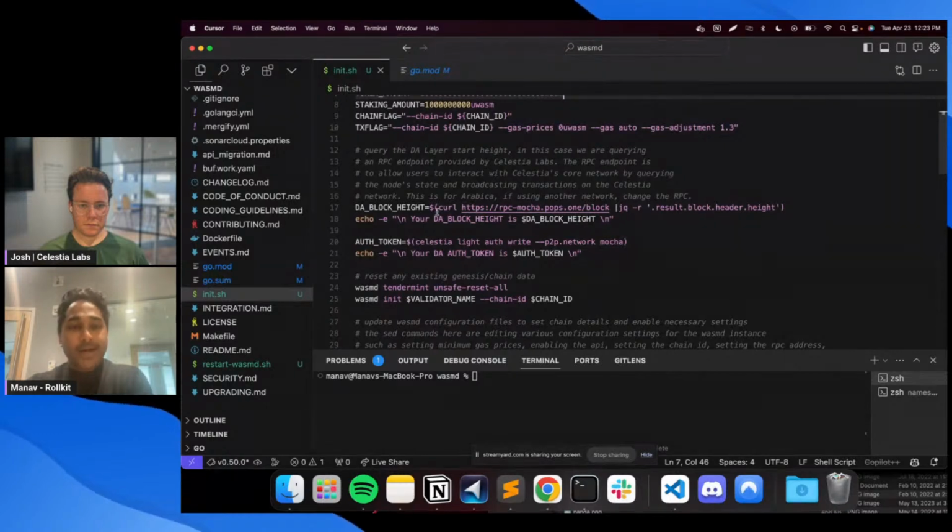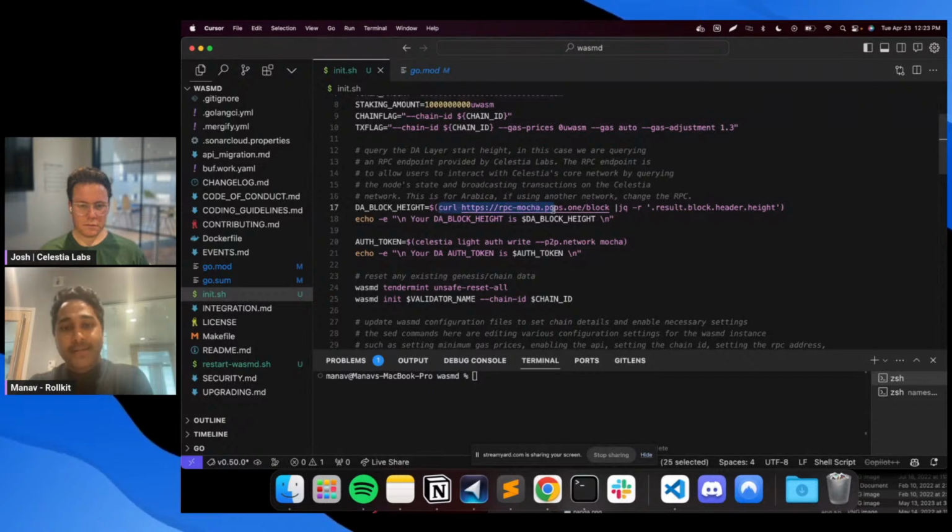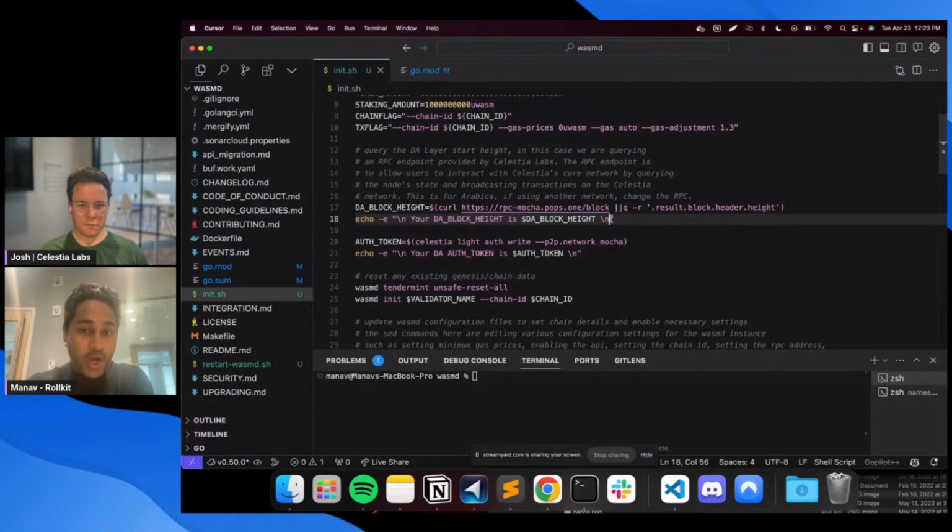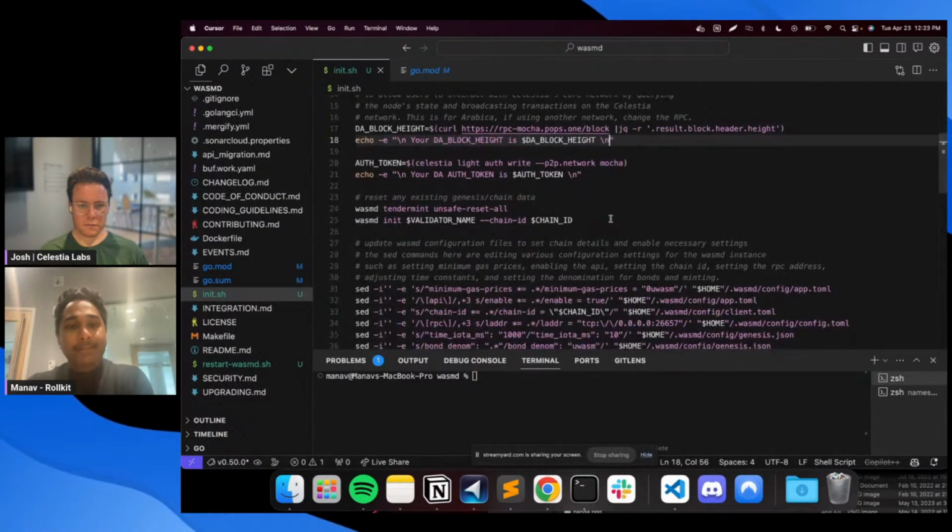We will also get the latest DA block height from a Mocha RPC, which is where we will start posting rollup blocks from. We get an auth token from the Celestia light node, which is needed for us to write to Celestia. This is standard for how any rollup would use Celestia.